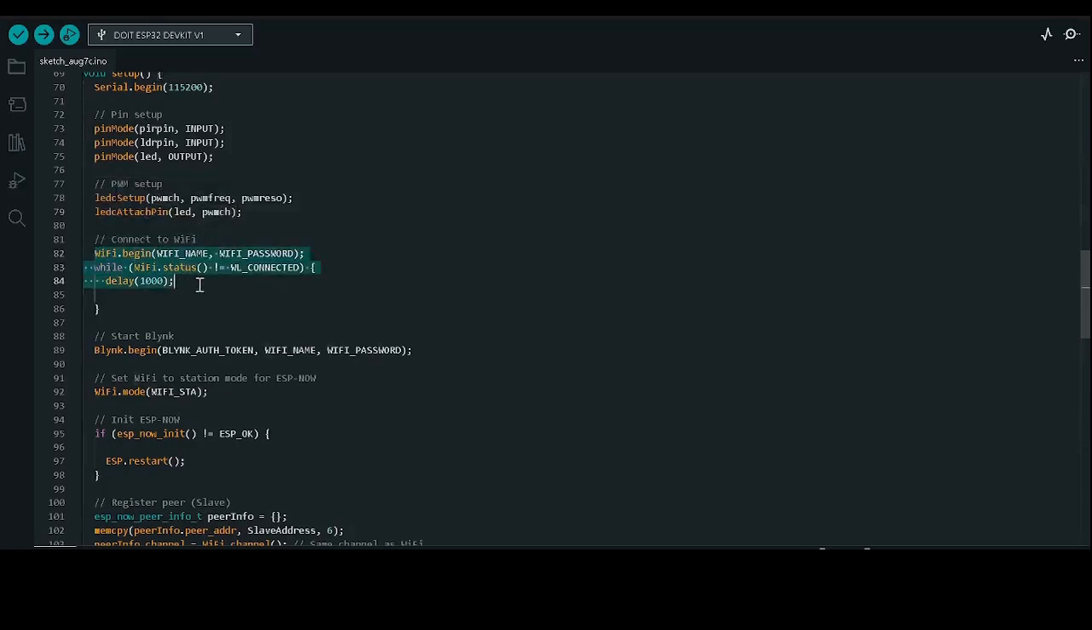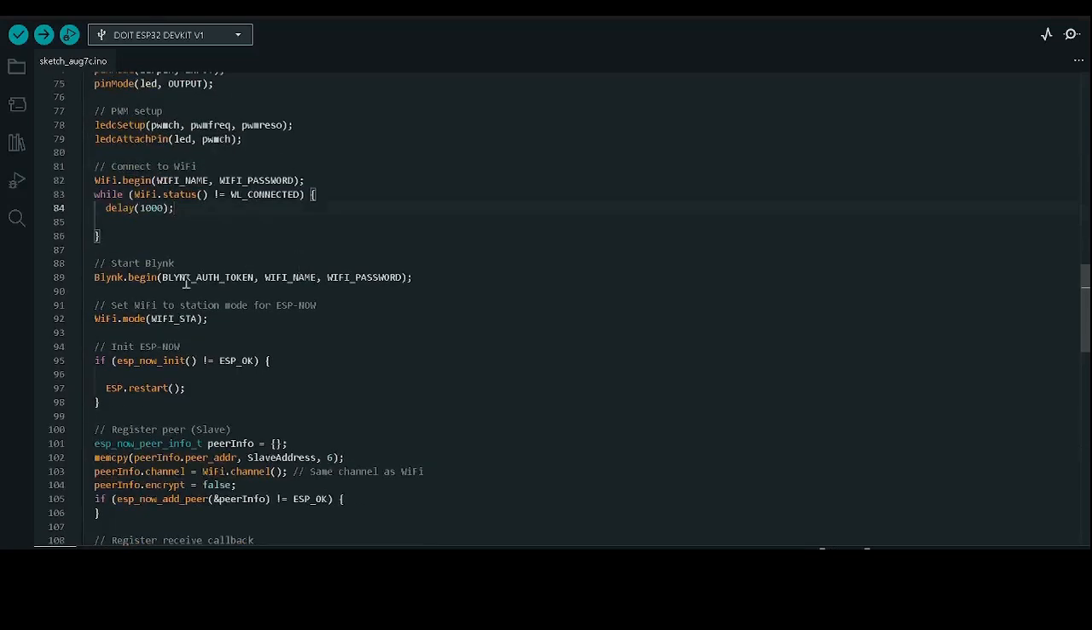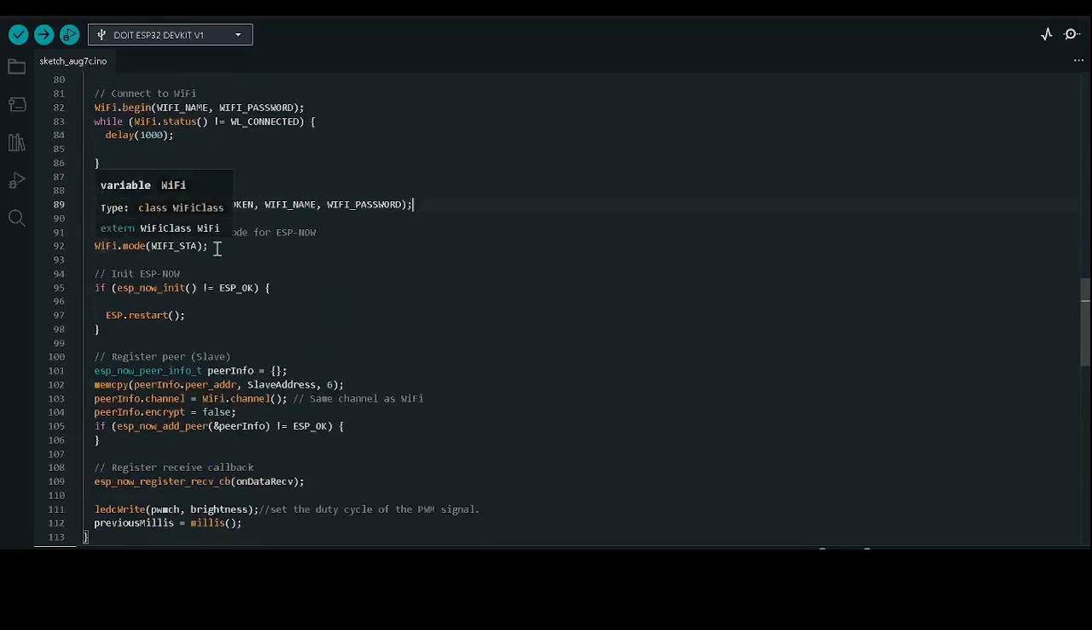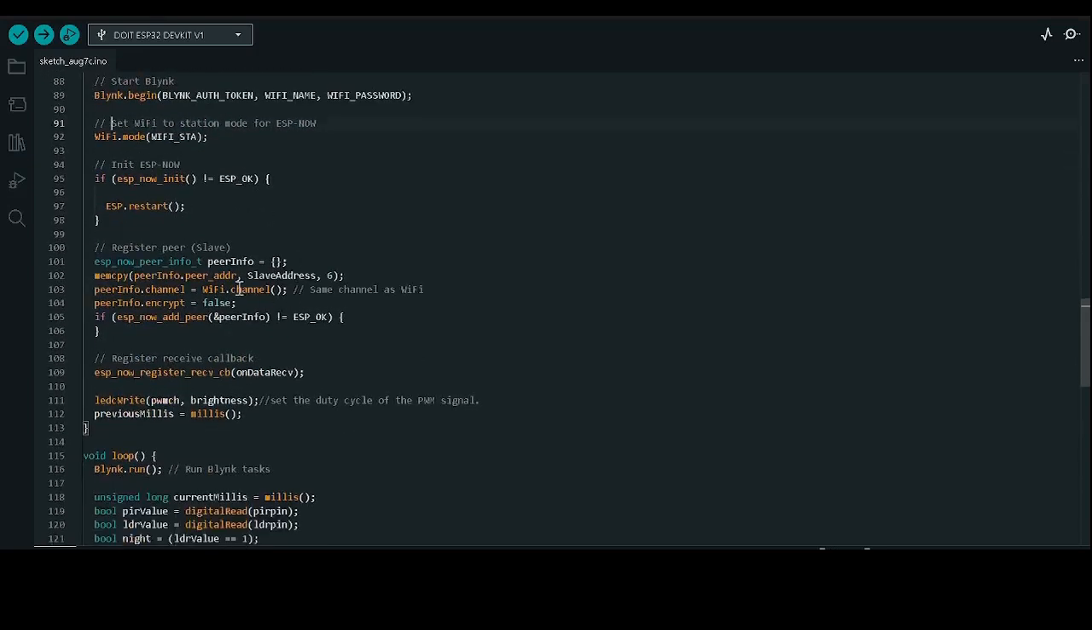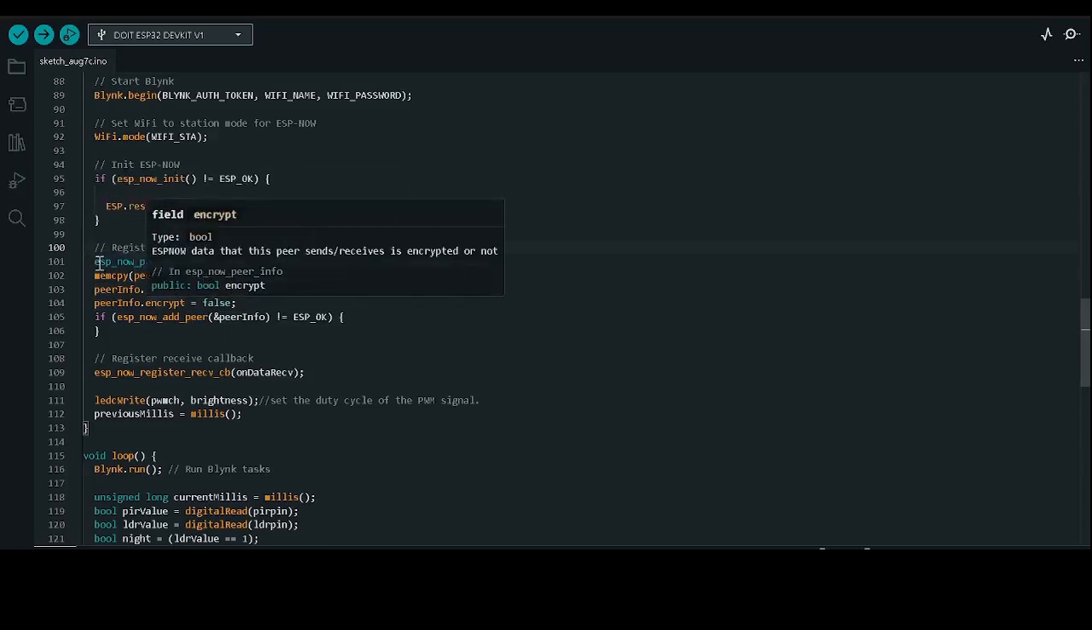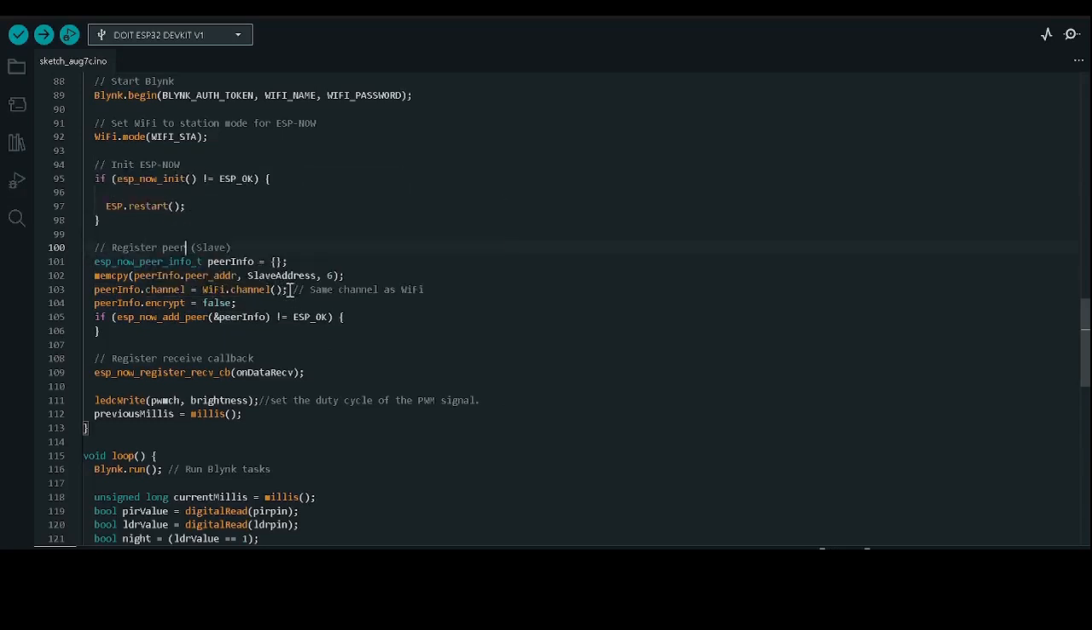Wi-Fi init connects the Wi-Fi, to check the Wi-Fi. Then this is the blink start. Wi-Fi mode STA is for the station mode. Any Wi-Fi is in the register PIR slave. ESP-NOW is a wireless protocol. It is a direct communication, so it knows that we are communicating directly with the slave. This is the slave PIR info, and this is the same channel.